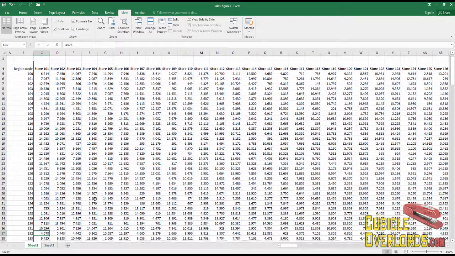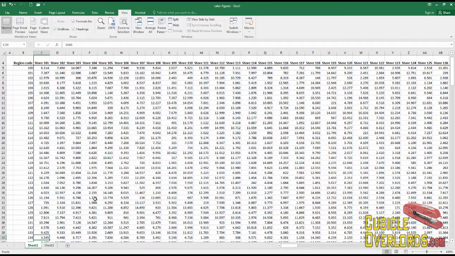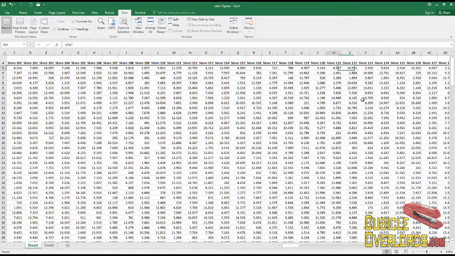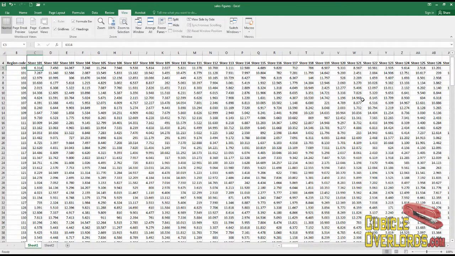I'm going to scroll down. See, so right now the top row only contains the store numbers, and I'm going to scroll a little bit here, so that on my left side I have only the region code. And now I'm going to freeze the panes. Once again, click here, click freeze panes, and look at the way it freezes. Right now, top row is only titles, left side only region numbers.